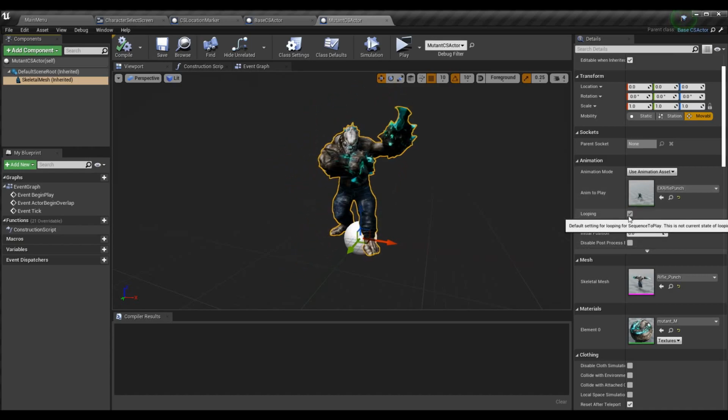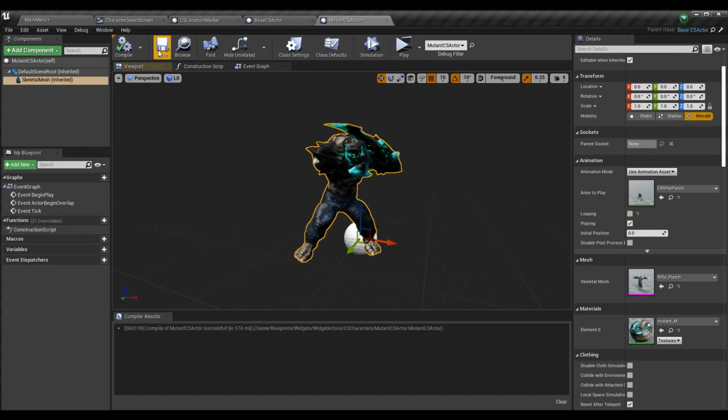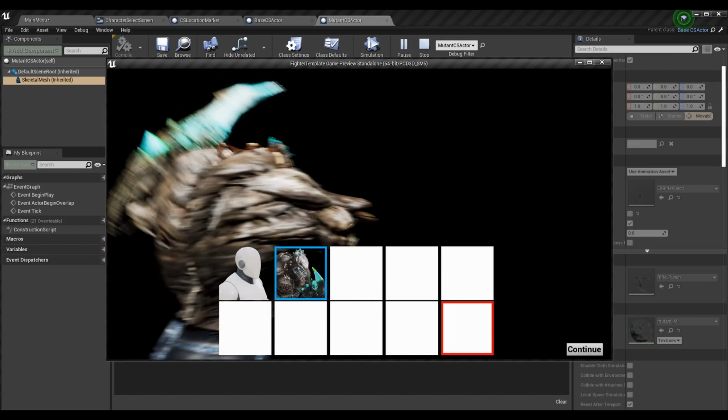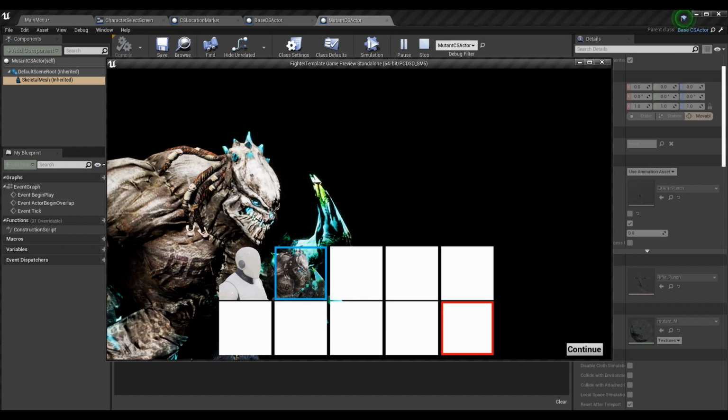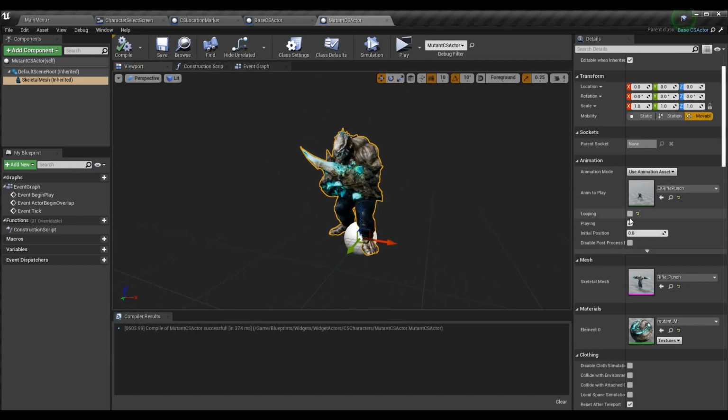I do have it set to looping, but I don't want it to actually loop on the mutant. I want him to stop like that when he is done. So make sure it's not looping if you don't want it to continuously play. Still set it to playing, and you're good to go. And you can do this for all your characters that you have.